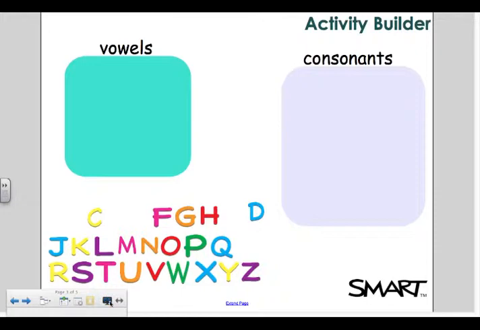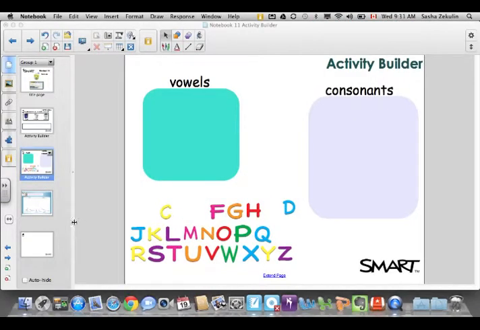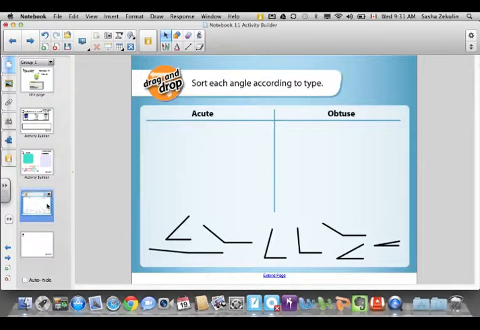So that's how easy it can be to build your first activity, really straightforward. Not sure what happened with that D, but I'd go back and fix it if I was to bring this into the classroom. The next thing I'm going to show you is some templates that are available to you when you download and install Notebook 11.